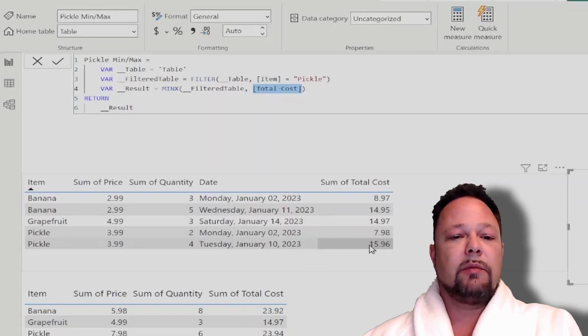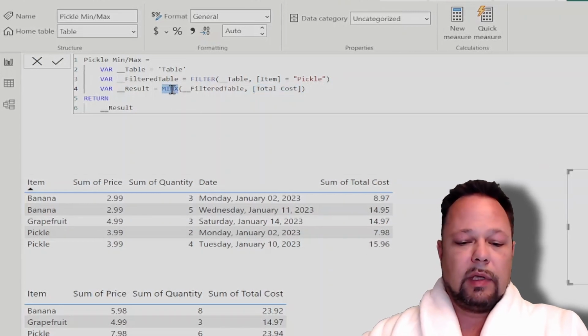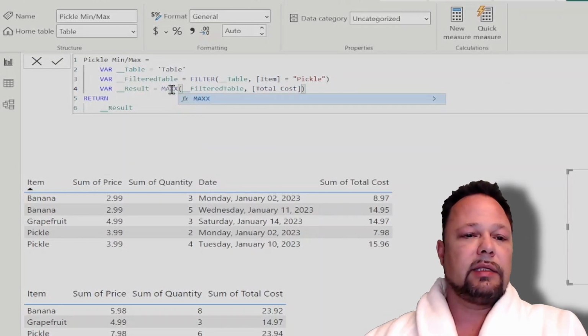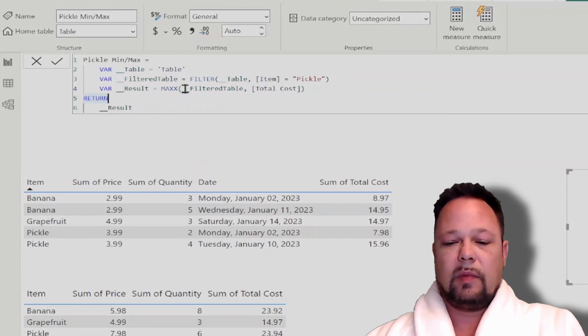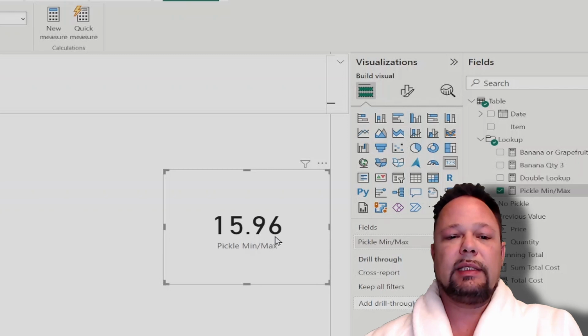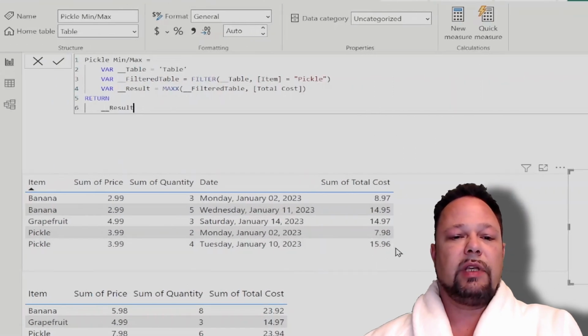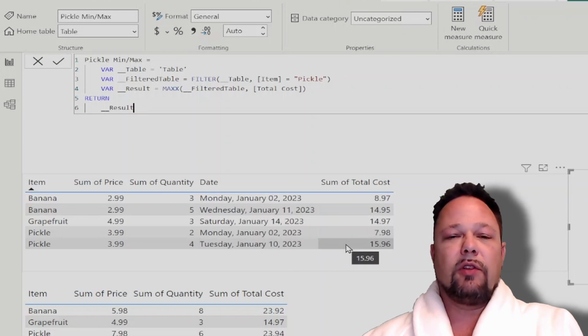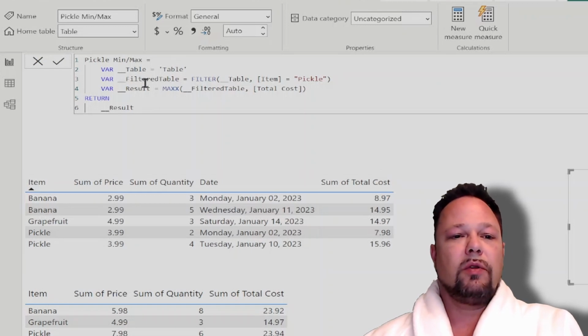Now, if I wanted the maximum value, I could change this to be MAXX instead of MINX and hit enter. And now you can see that I have 15.96, which is in fact 15.96 right here. Okay, so that's the basics of looking things up in DAX in a table. If you want to look up an individual cell, you get the table, you filter that table down to the rows you want, then you use an X aggregator in order to get the information you need.